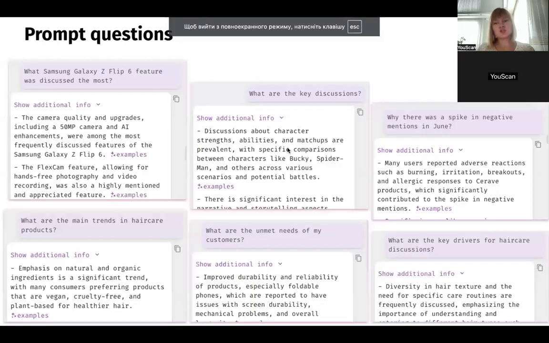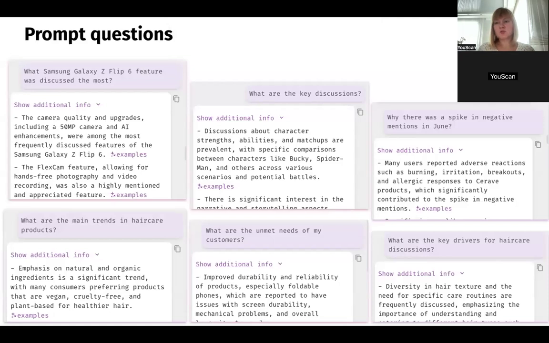The last slide here is just prompt questions. There are several examples of the questions that you may use to ask the Insights Copilot. So you can use the examples of the questions that you see in the interface of the Insights Copilot, but still you can have plenty of questions and try to ask precisely what you want to know.